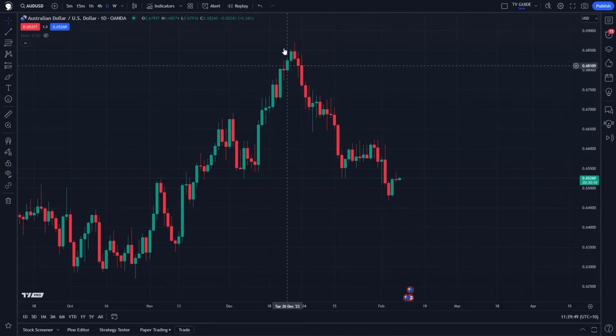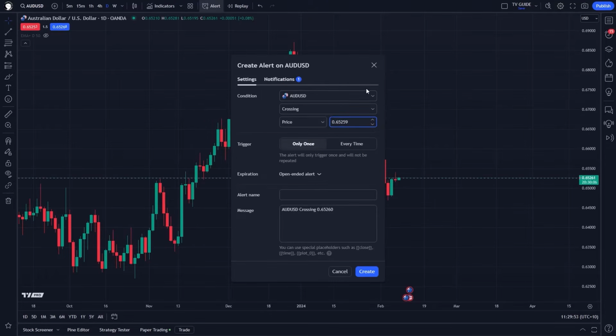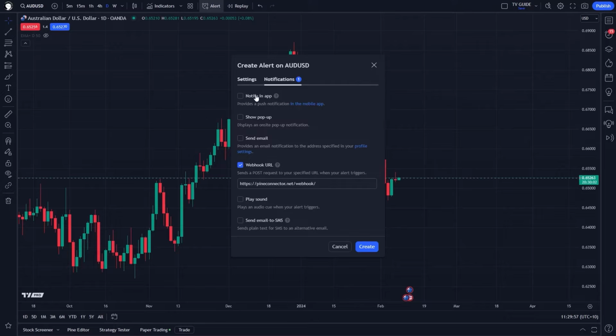All right, so one last thing I want to go over before we move on when it comes to alerts is the various conditions we have to work with here. I've already gone over the notifications, so depending on what you select here will dictate how the alert fires. So you can have it on your phone, you can have it pop up on your chart, etc.